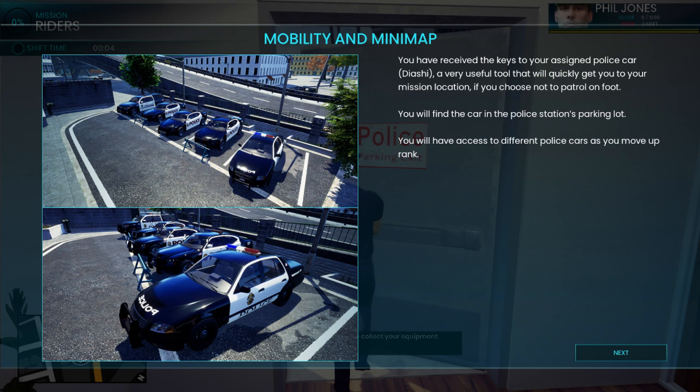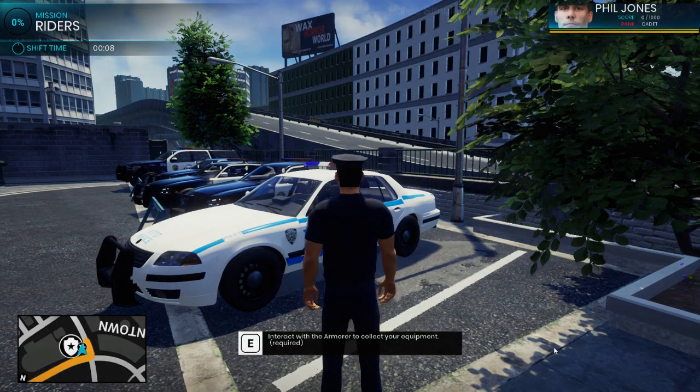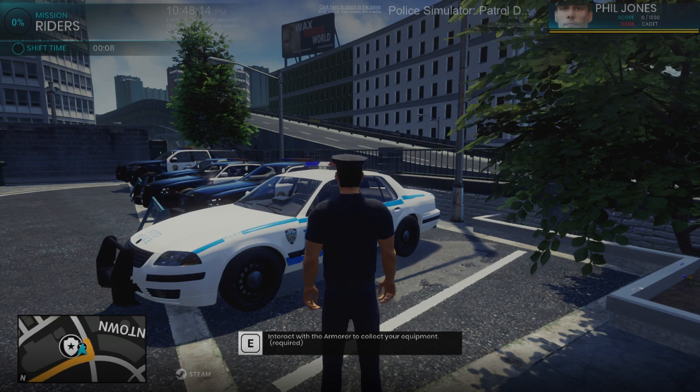Alright, here we go. Here's the NYPD car. It was that simple. Right there. I don't know why. Hold on, let me... There we go. Yeah, that worked. Ish. I don't know, OBS is like freaking out. Sorry, guys.